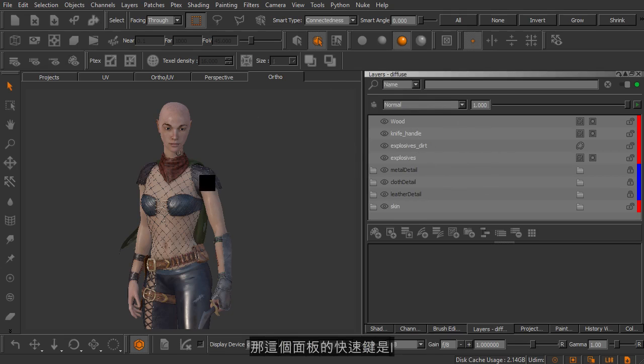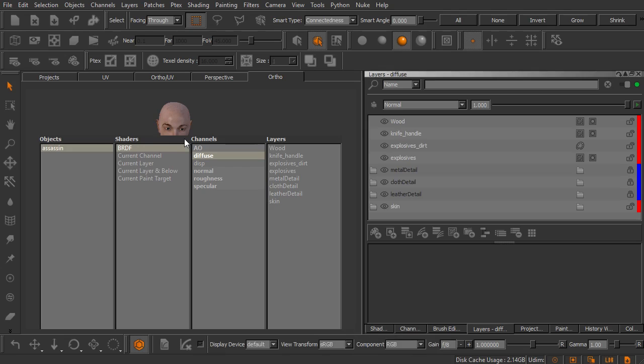Let me show you this keyboard shortcut here. It's I, and that will bring up your channel pop-up. So inside the channel pop-up, we have four columns, one for objects, shaders, channels, and layers. Now we can select whichever object we want to work on inside of our project. We can select how we want to view that object, whether through a shader, or we just want to view maybe the contents of a current channel or a current layer.